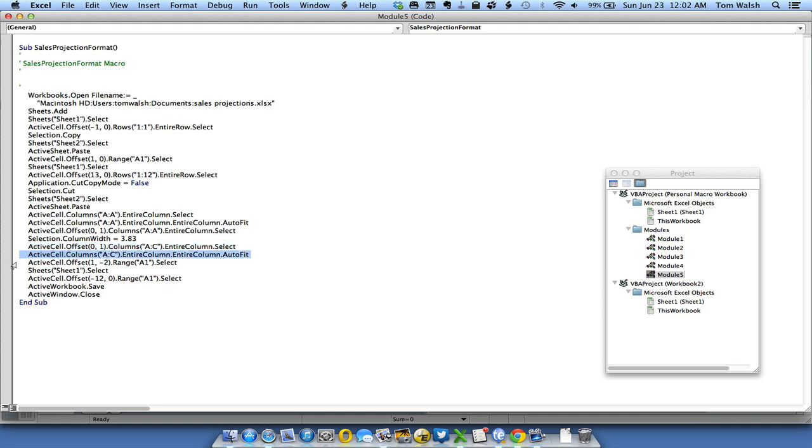And then we selected cell A2 as well. And then we went back to sheet 1. And once we're on sheet 1 again, we selected cell A2, so all of our sheets look the same. And then we actually did a save of the workbook, and once we have it all saved, then we closed, and we are done with our macro.